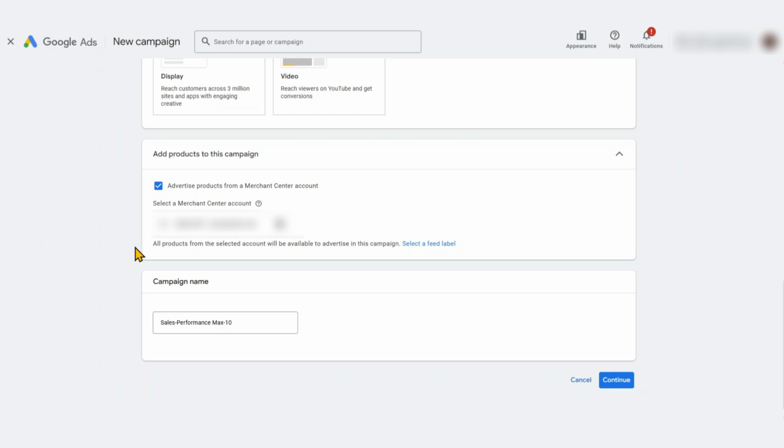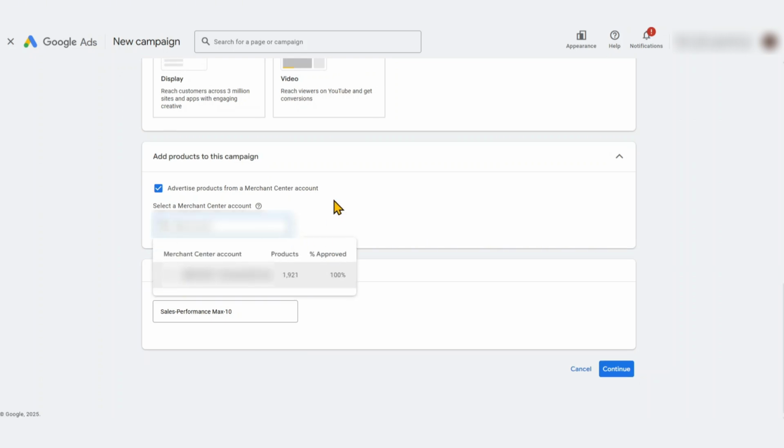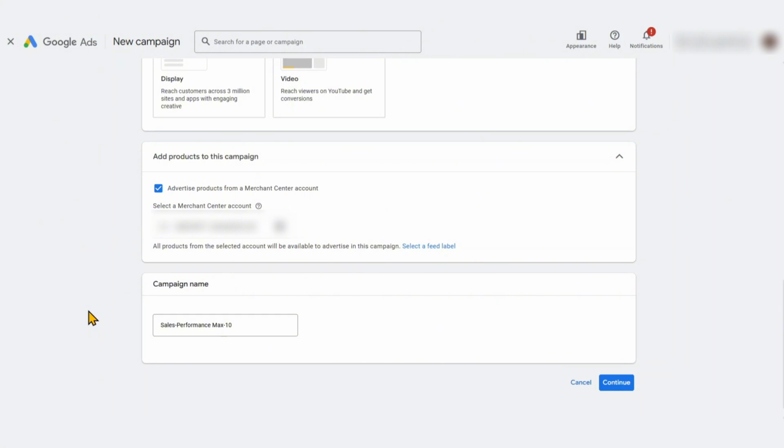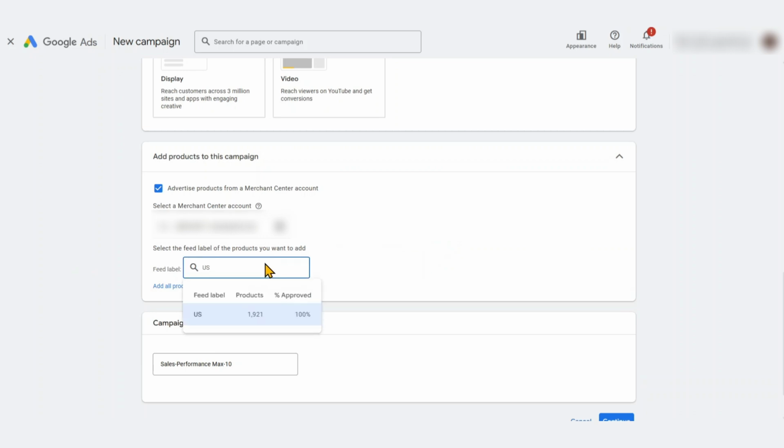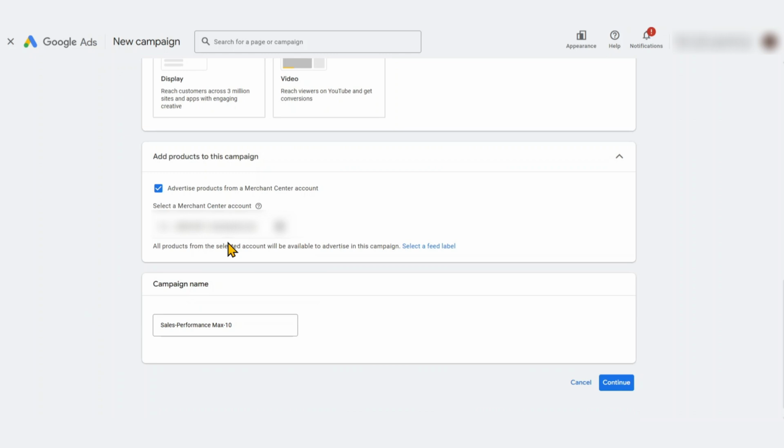But if you don't have a Merchant Center account yet, you can just skip this step for now and add it later. For the tutorial, I'm going to include it. If you want to select a specific feed from your account, you can choose a feed with a specific feed label. For this tutorial, I'm going to use all products that I have in this Merchant Center account.